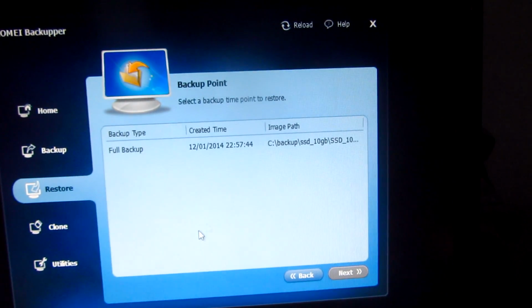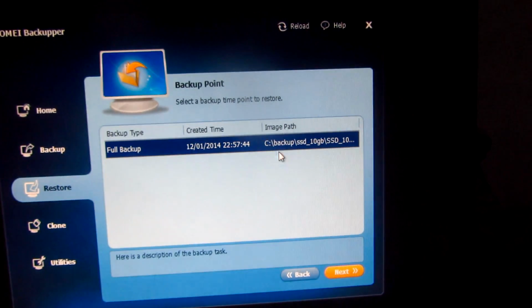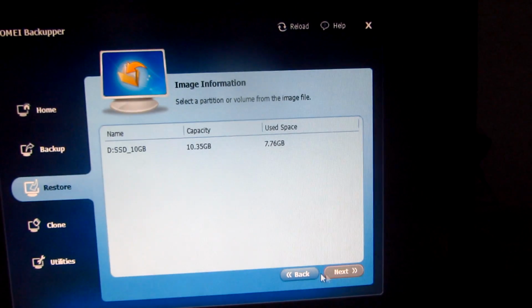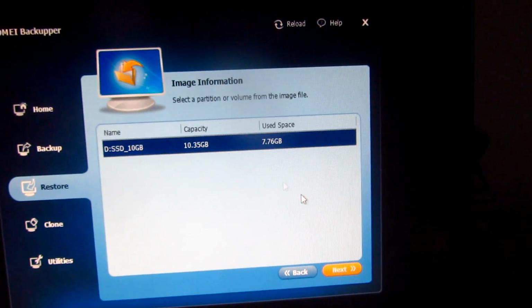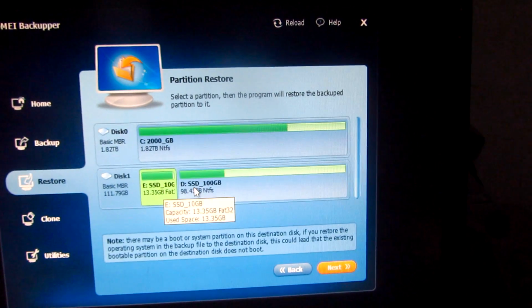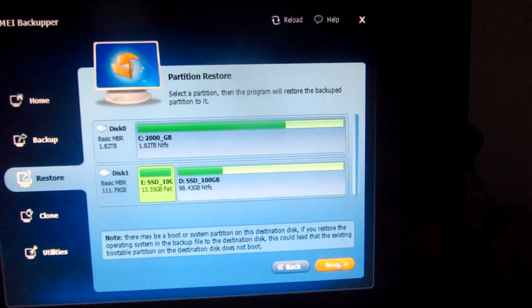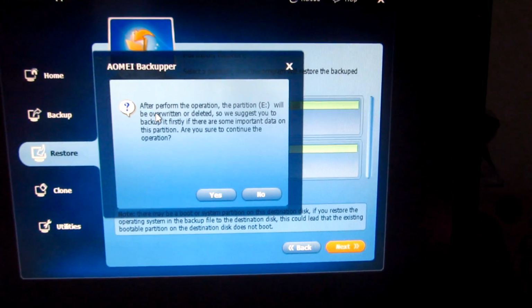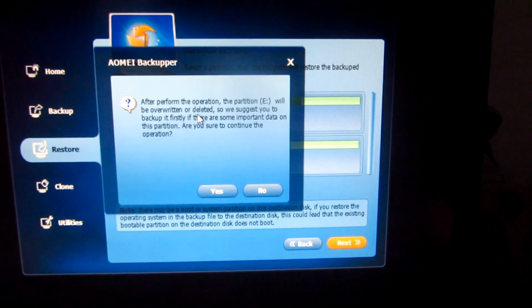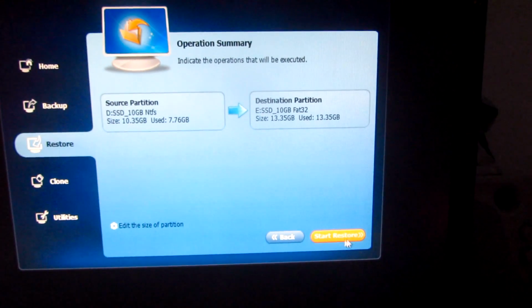Open, that's the file. Next. Okay, select it first, then next. Yes, next. And I'm going to write it onto this partition, 10 gigabyte partition, click next. Will be overwritten, deleted. Are you sure you want to continue? Yes. Start restore.